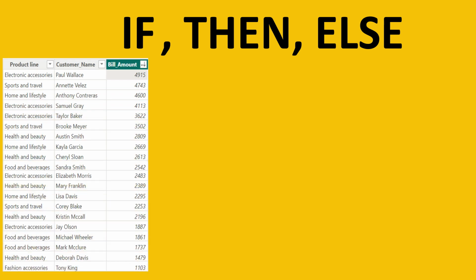Let's try to understand this with the help of an example. Here we have the data where you can see the bill amount for each customer by product line. Now in the third column, which is bill amount, I want to categorize the customers, whether they are premium or classic customers, based on their bill amount. Let's say where the transaction amount is greater than 3500, I want to tell them premium. If it is less than 3500, I want to tell them classic. If I have to write the formula, it will go something like this.